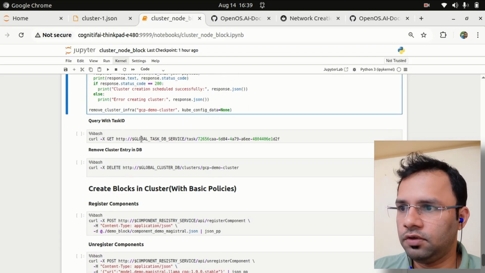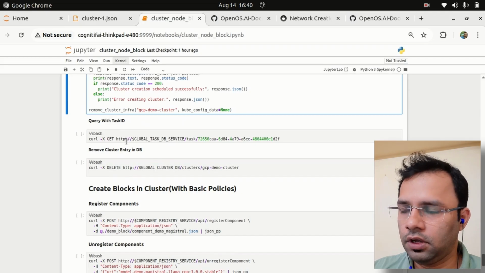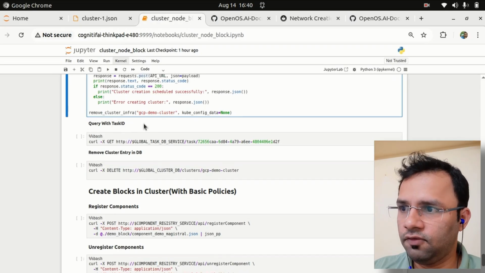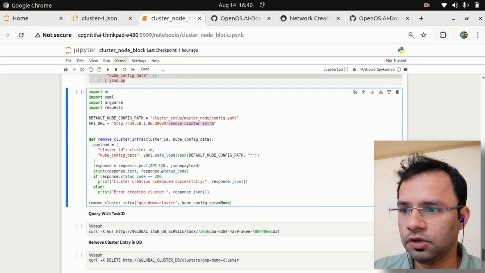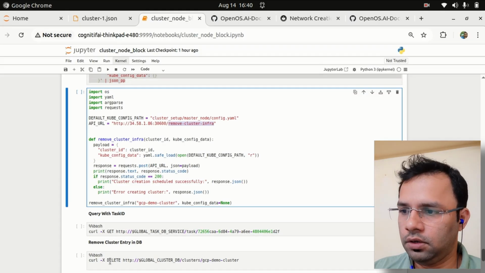You can always use the task ID. This is the global task service, and you can give the task ID. It will show whether the status is pending or completed. Once the cluster infra is removed, you need to remove the cluster entry also if the cluster is not needed anymore. For that you have a delete global cluster DB, and you need to delete that.